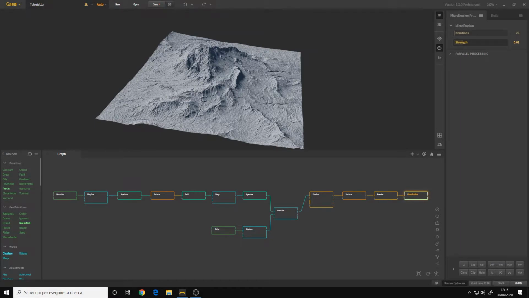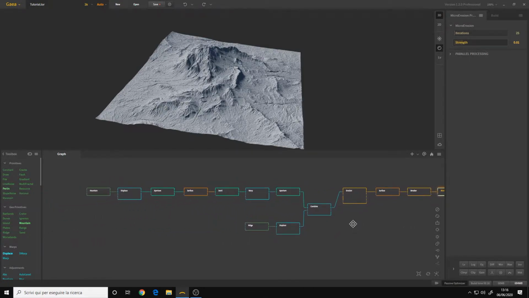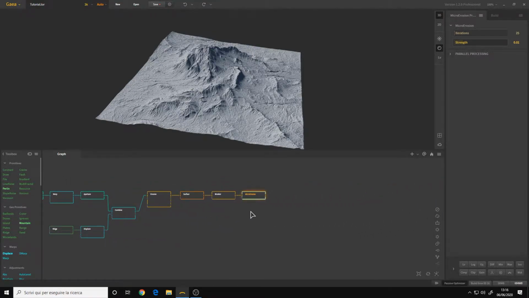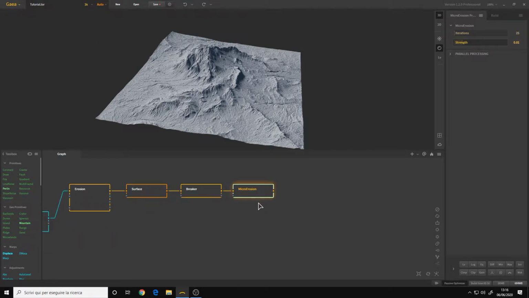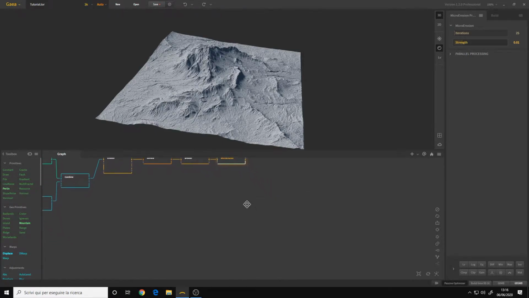Hello, in this video we will continue where we left off in the previous one, which will be texturing our terrain. Here we have the graph for the shape itself of the terrain, and the texturing process works exactly the same. We connect nodes and work with masks and color textures to achieve the final result.